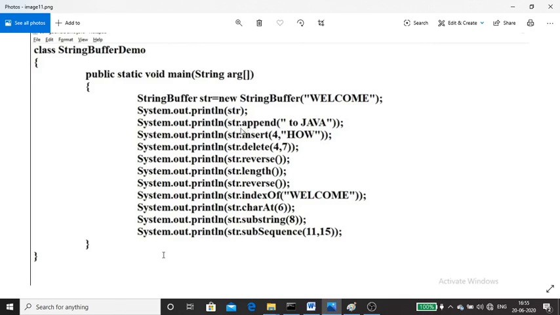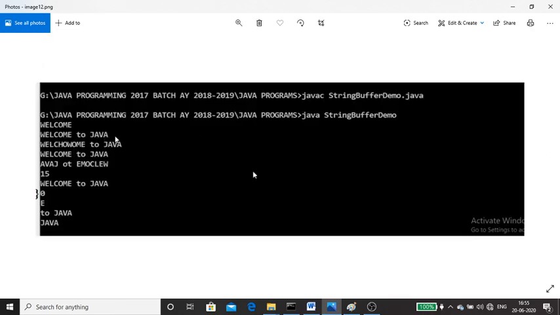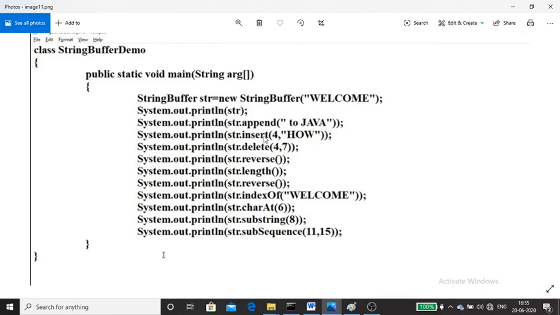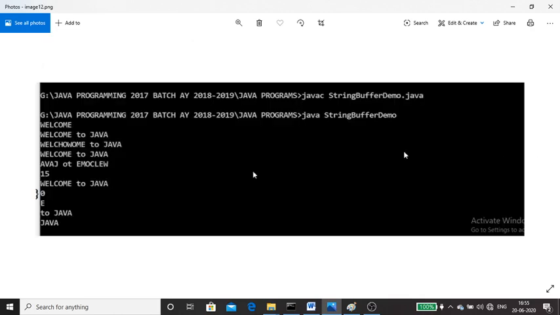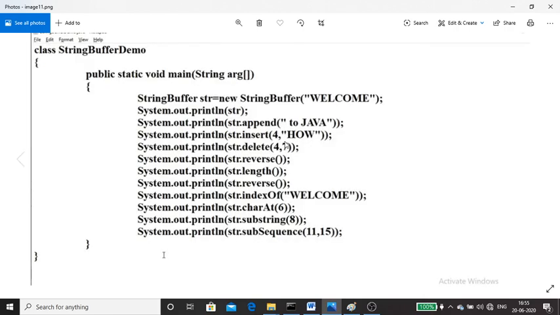Okay. Next we are appending to Java, meaning after welcome we'll get one space, then to Java will be added. So we'll get the output welcome to Java. See, we got the output welcome to Java. Okay. So what is the next output? Insert 4: from position 4, 0, 1, 2, 3, from here, meaning after that, CHOW will be added, then you'll get the remaining characters. That is the use of the insert function.